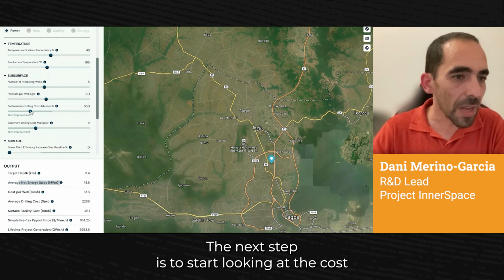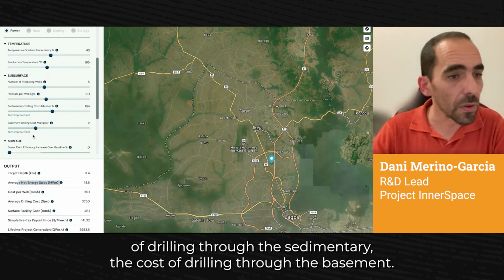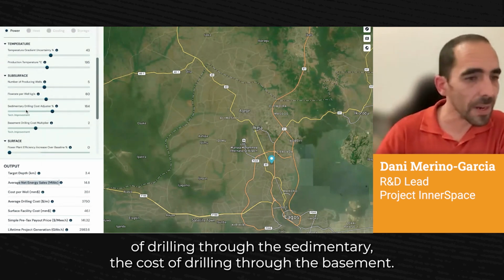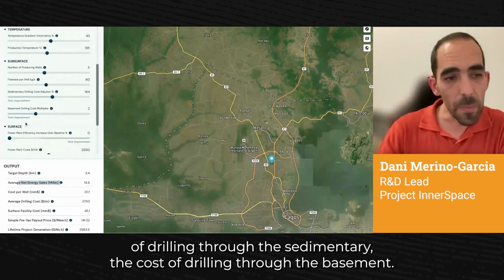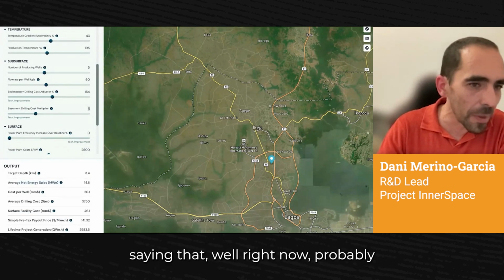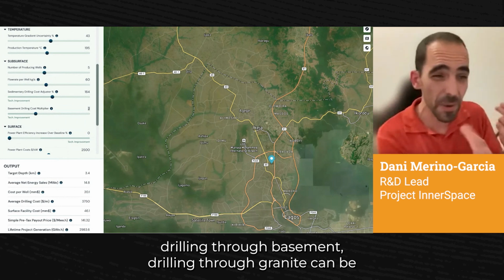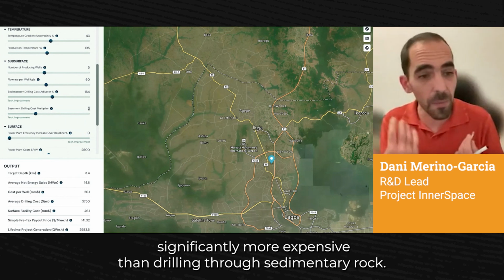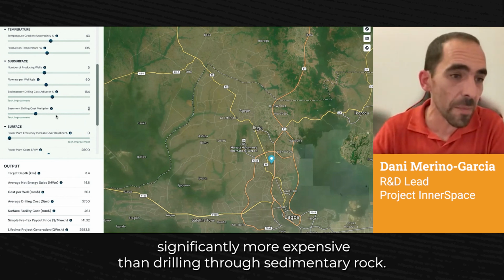The next step is to start looking at the cost of drilling through the sedimentary, the cost of drilling through the basement. And you see here that we have this shaded interval saying that, well, right now, probably drilling through basement, drilling through granite can be significantly more expensive than drilling through sedimentary rock.